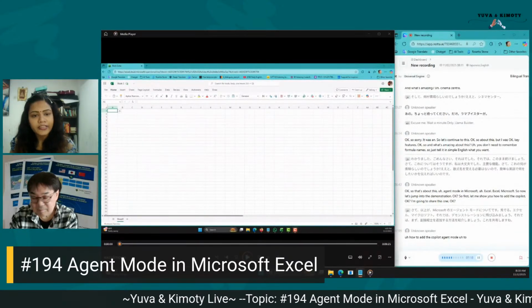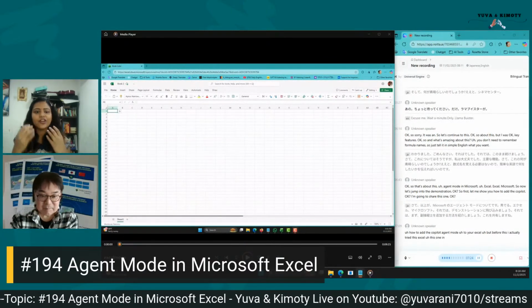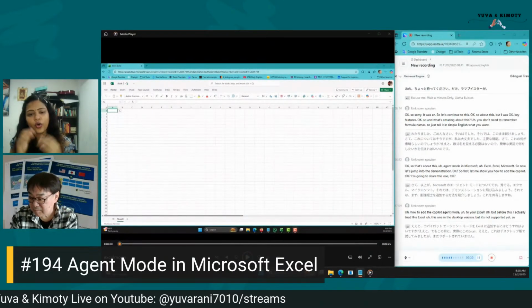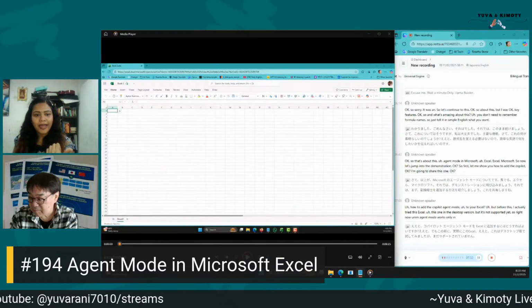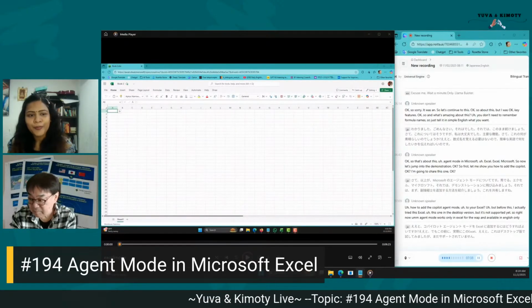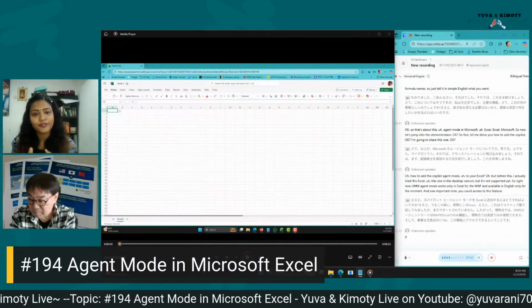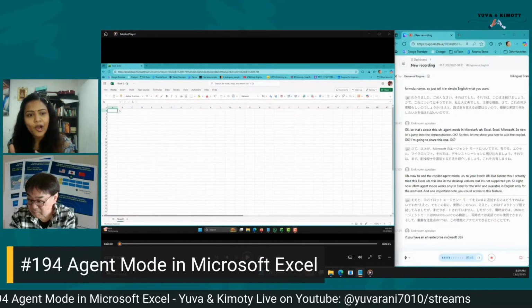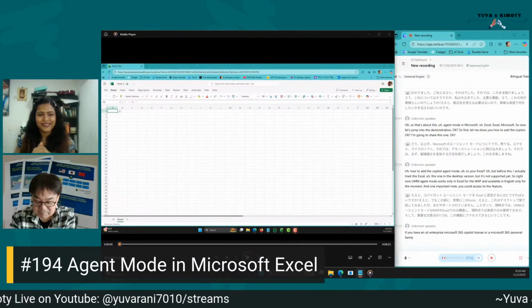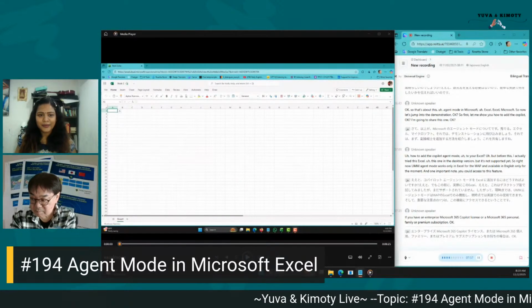Before this, I tried it in the desktop version of Excel, but it's not supported yet. Right now, Agent Mode works only in Excel for the web and is available in English only for the moment. One important note: you can access this feature if you have an enterprise Microsoft 365 Copilot license or a Microsoft 365 Personal, Family, or Premium subscription. That's the requirement.